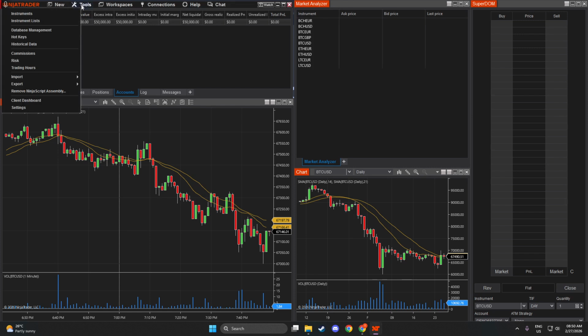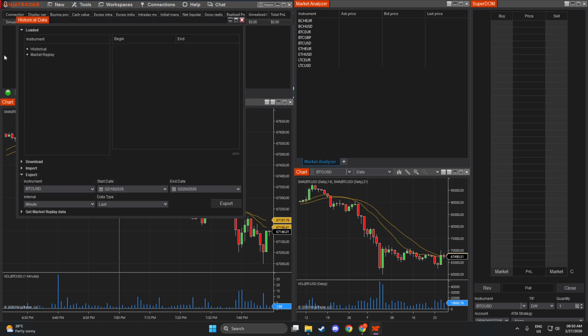Start in the Control Center. Go to Tools, then Historical Data, and choose Load. In that window, expand the section labeled Get Market Replay Data. Here, pick the instrument and the specific date you want to study, then download the replay file.